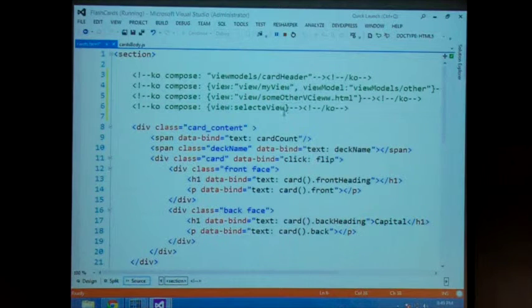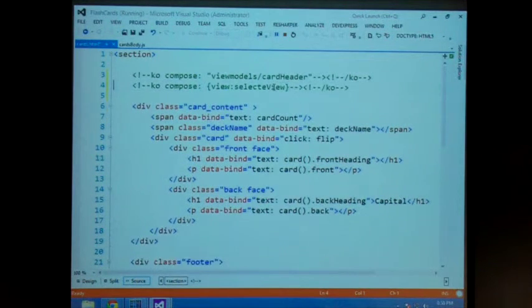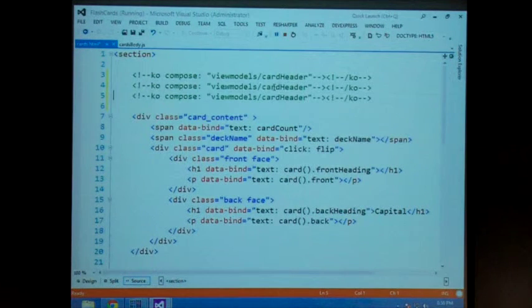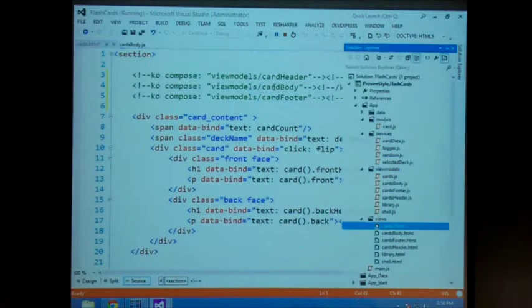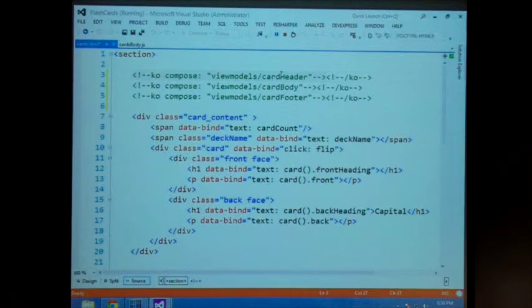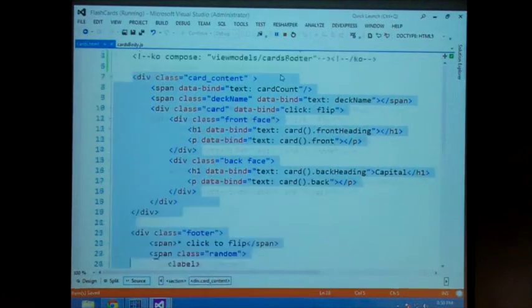I'm talking about the view model, so the cards.js file. Oh, okay. Let's finish doing what we were doing here. So we want to bring in the card header. We want to bring in the card body. We want to bring in the card footer. So that I don't have a demo fail. Yes, it's plural. I don't know why I made it plural, but I did. So it's cards header, cards body, cards footer. And now, let me get rid of all this.